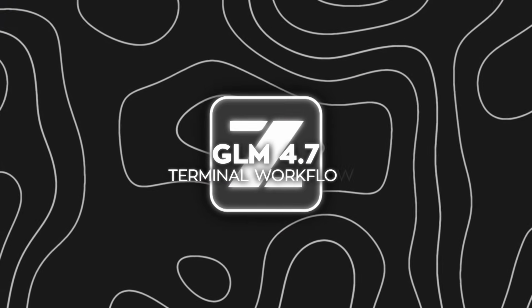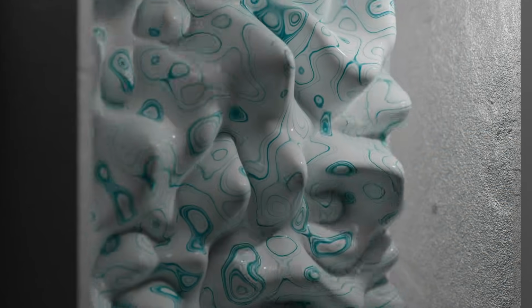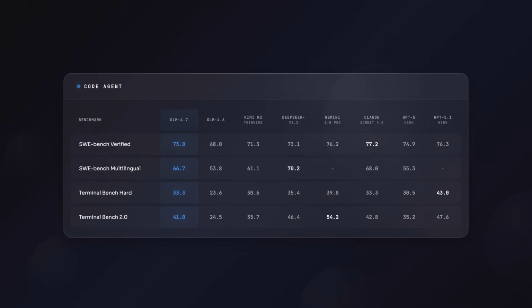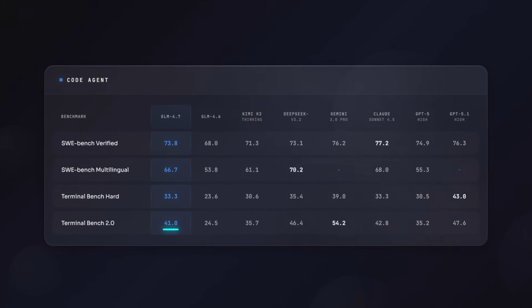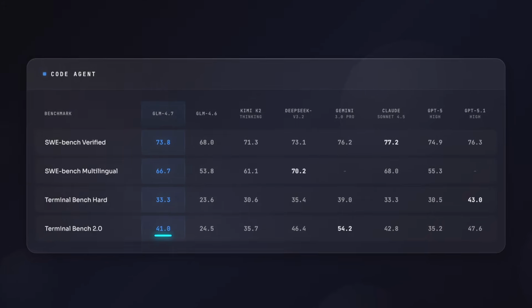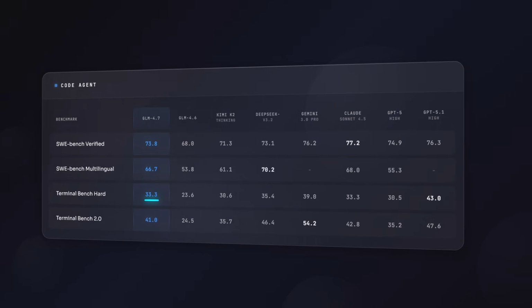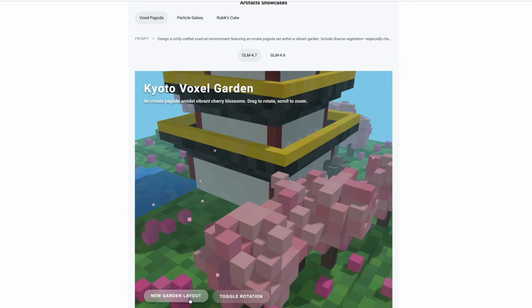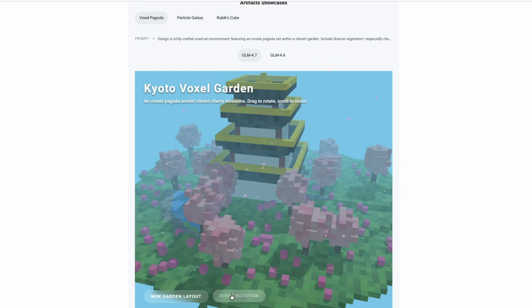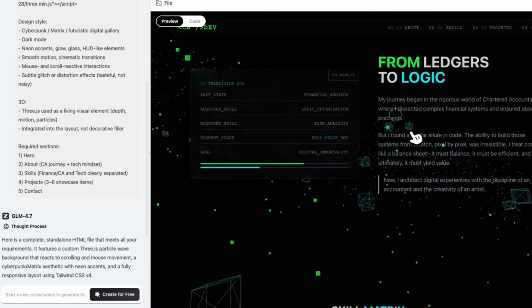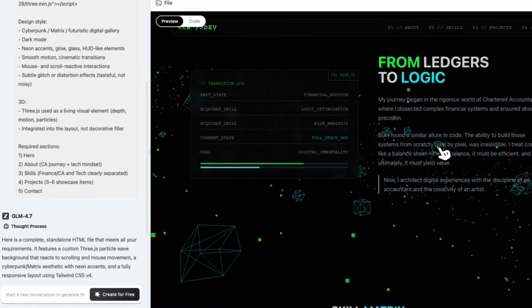Now, terminal workflows. This is where models often feel the least reliable, because terminal tasks demand correct sequencing and state awareness. On Terminal Bench 2.0, GLM 4.7 reaches 41%, up massively from the previous version. There's also a hard terminal benchmark where GLM 4.7 sits in the low 30s, and the exact number matters less than the fact that the jump is large and consistent across the terminal suite. That usually means fewer broken command chains and better ability to recover when something doesn't work.